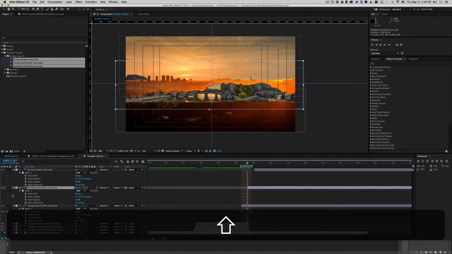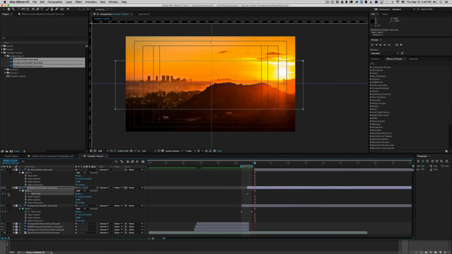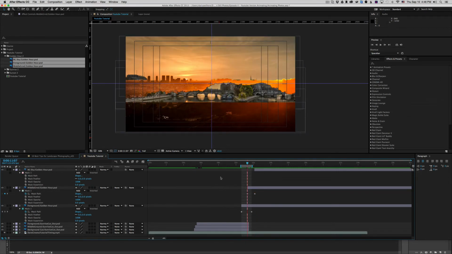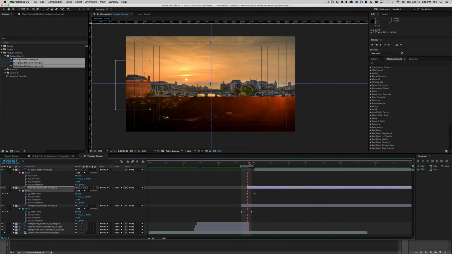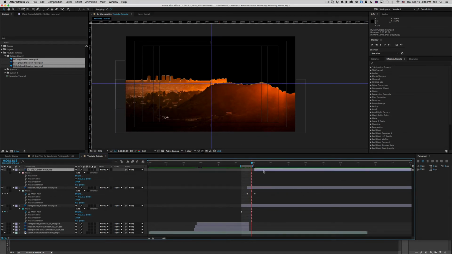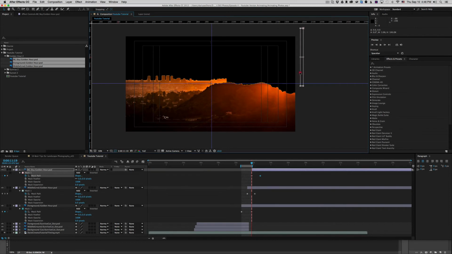So let's go ahead and put that in. Put that in, and we'll go back to our last mask. We'll go ahead and select our mask. And let's go ahead and have this come in from left to right. Okay, then right about here, let's have this one come in, and let's have this one come in from right to left.